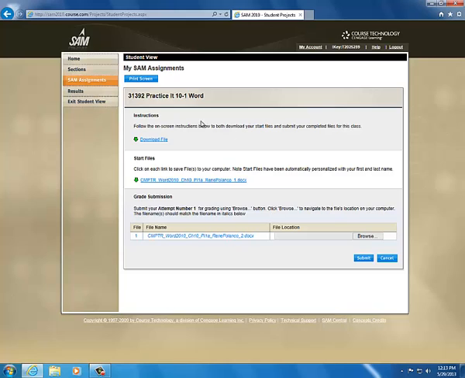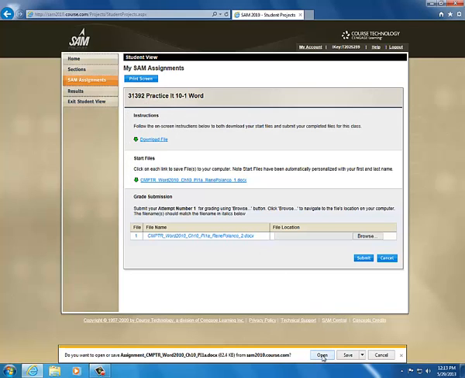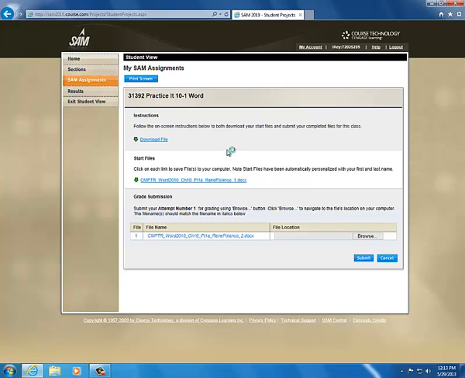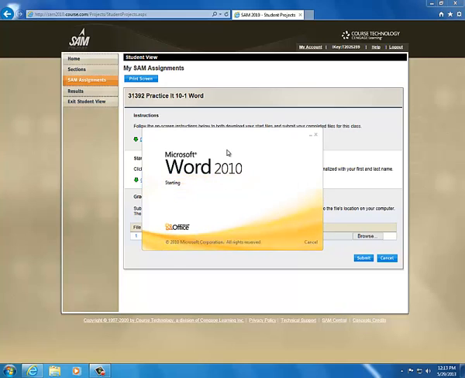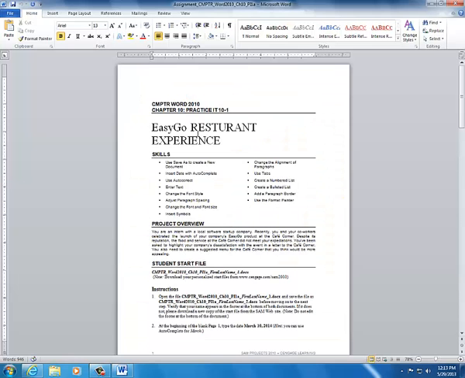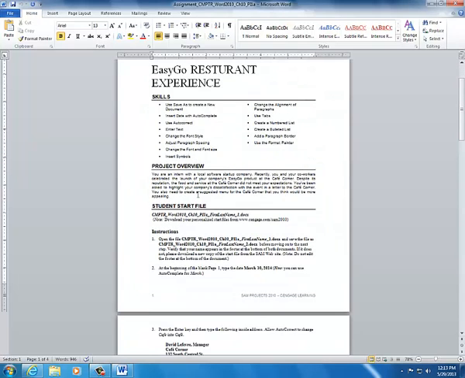Once it loads, notice you have a couple of things on here. First thing you see is the download file. This is your instructions. So click on the download file, and it will open up a Microsoft Word document. Click open. And when it opens, you will see the instructions for this particular assignment. Okay, so here are the instructions. You're going to read the instructions, go through it.